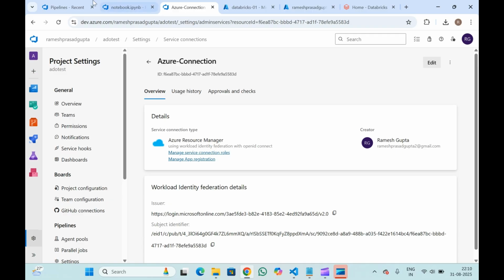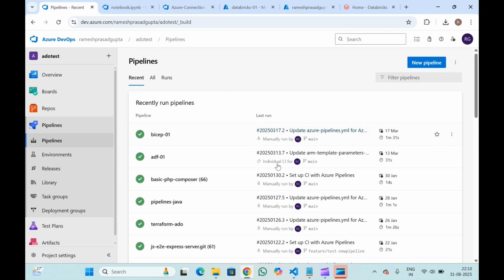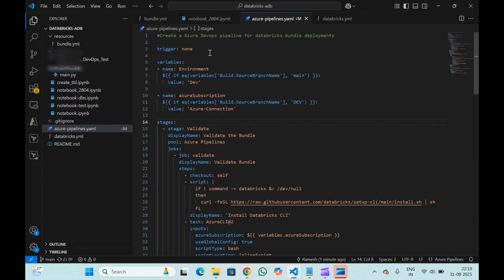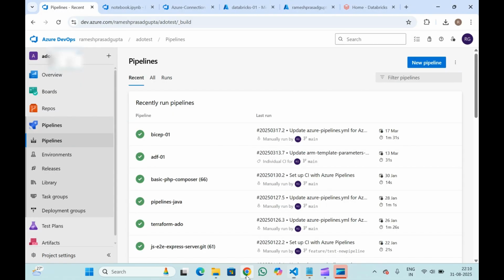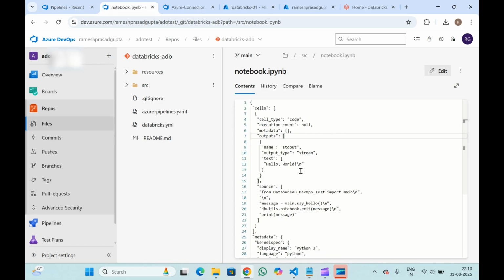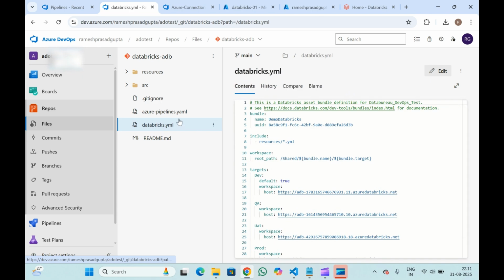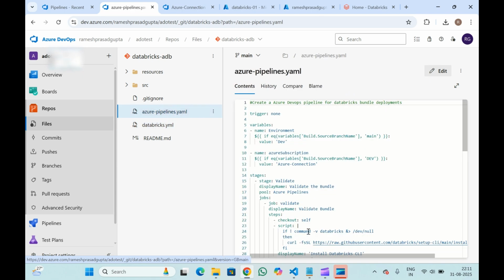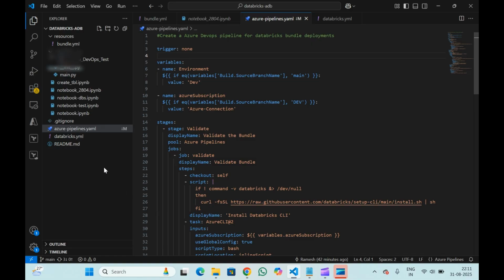Okay. So here we have the code. Let me show you quickly the VS Code. This is the repository. We have Databricks ADB. I can show you this here directly in the portal as well. And this is the main thing. Let me quickly brief you about this pipeline. Let me go to the VS Code. This is the pipeline, azure-pipelines.yaml. This is the main pipeline which we'll be calling from the ADO pipeline.